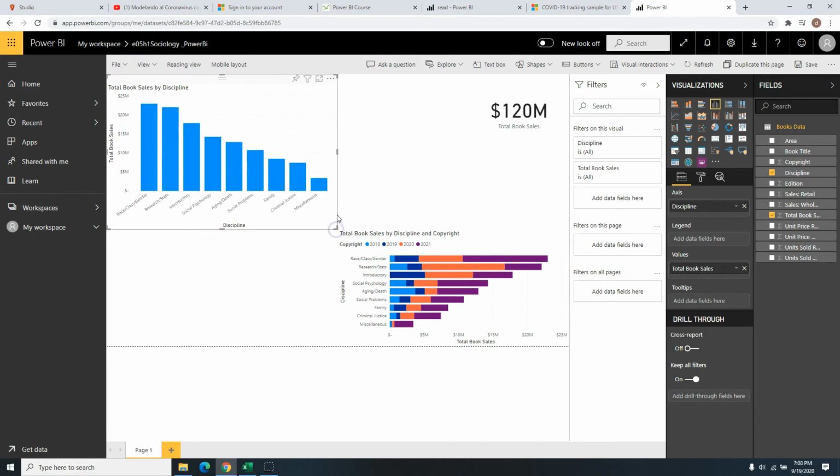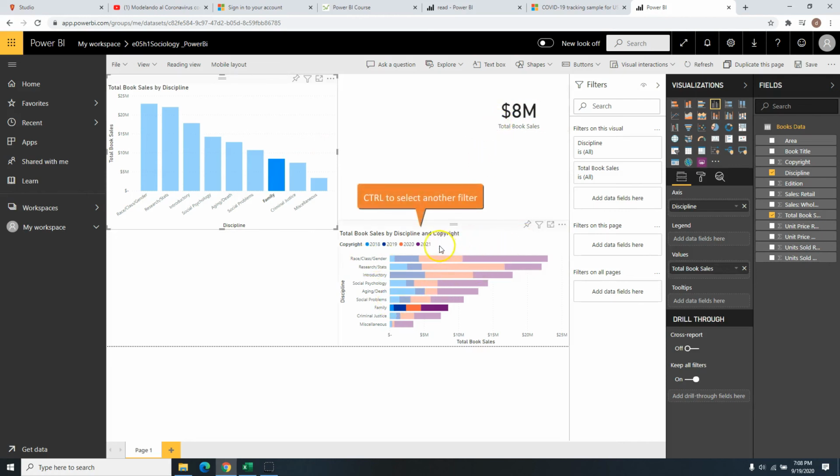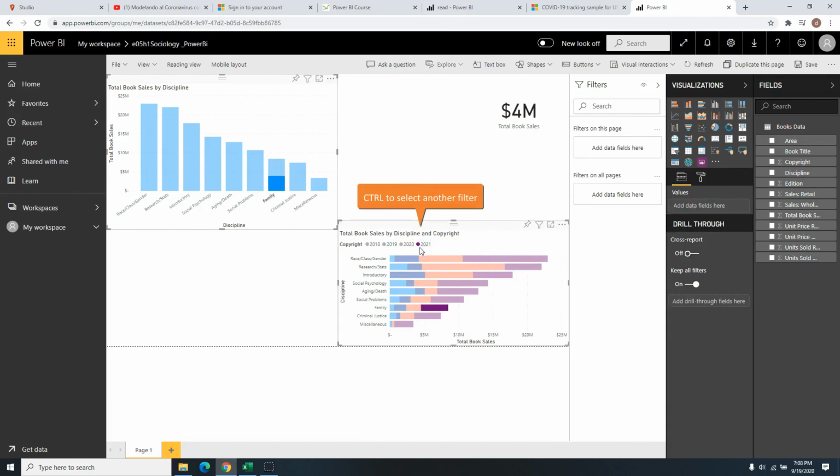But what I want to show you now is that if I want to focus on family, it will do that. It will show us that we have total book sales of 8 million, and shows us the copyright. What if we want to now focus on 2021? We can show only 2021, and it shows that part of 2021 out of the whole family discipline. As you can see, it's almost half.